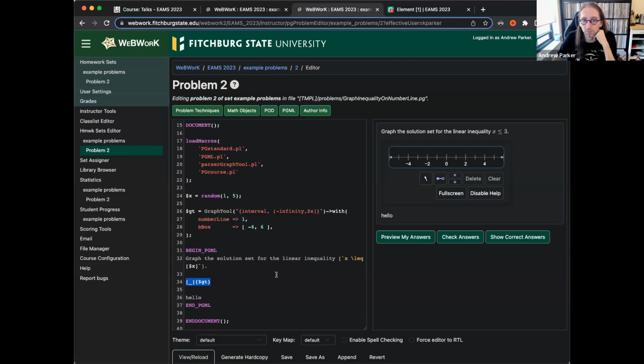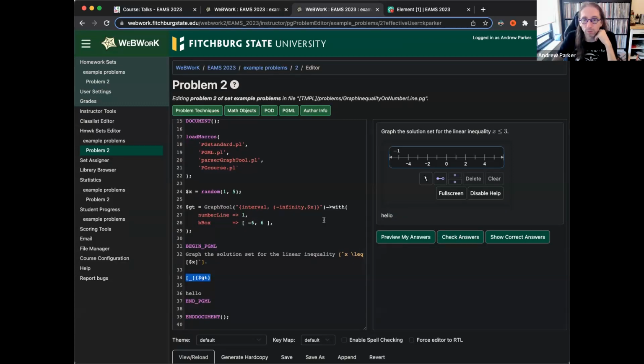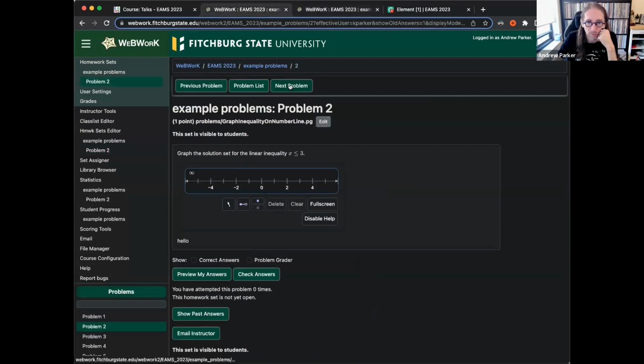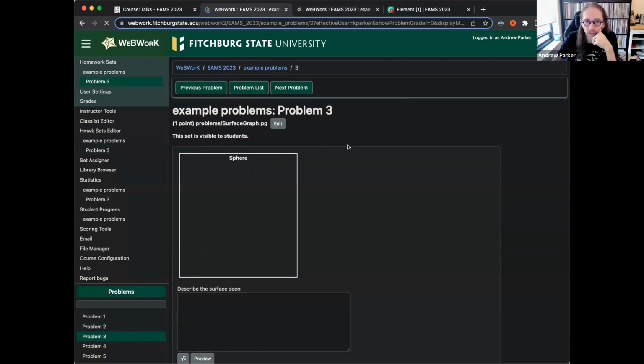When you input the answer blank for an object like this, instead of getting an answer blank, WeBWorK just knows, okay, I'm going to throw the graph tool in here and supply it with all of these options. So pretty remarkable what we've got here with such a very limited amount of code required. Pretty pleased with that one.